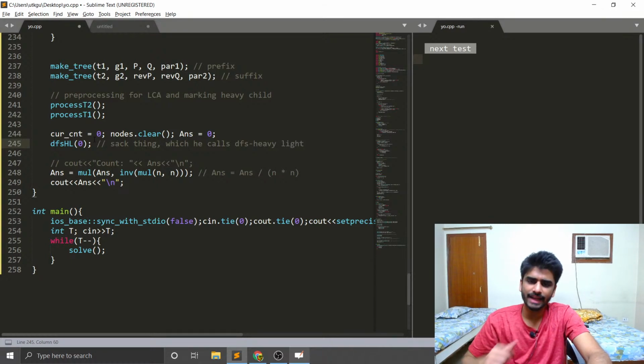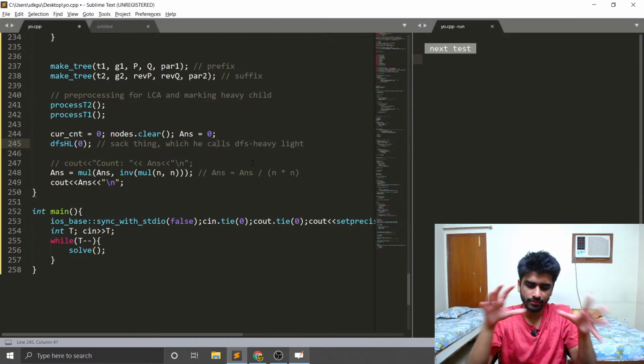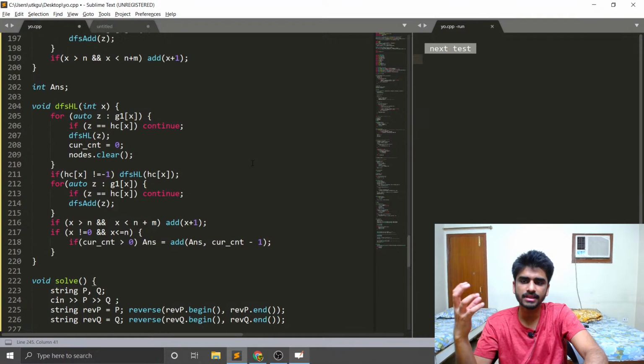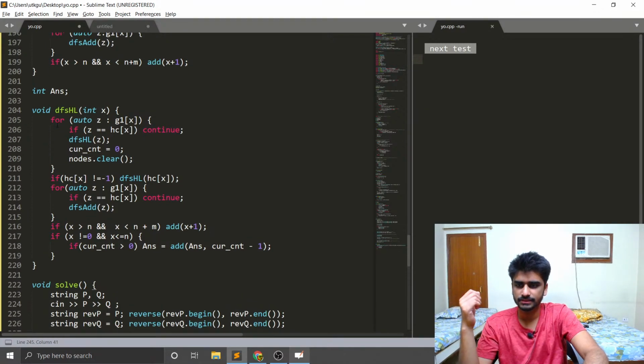It is a bit like that actually. It is a little bit like DFS heavy light. It can be called DFS heavy light because you're finding the heavy child, you're leaving that, and something like that. So heavy is the child with the largest subtree.